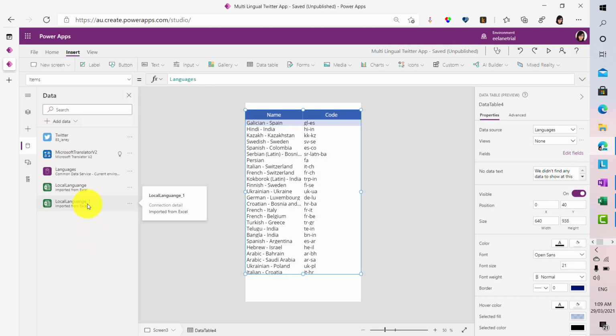It created as _1 because I already have one existing. For this presentation, I'm just going to use the local language, not the local language _1. I'll just remove this for now. But you kind of get the idea of where I'm going with this.